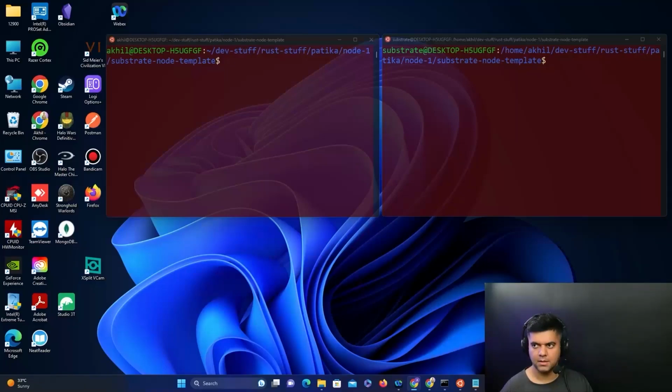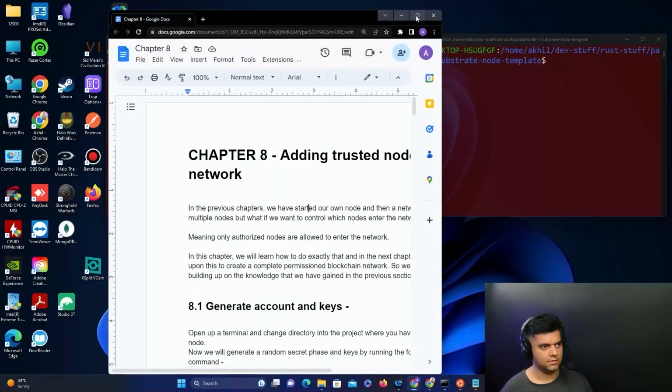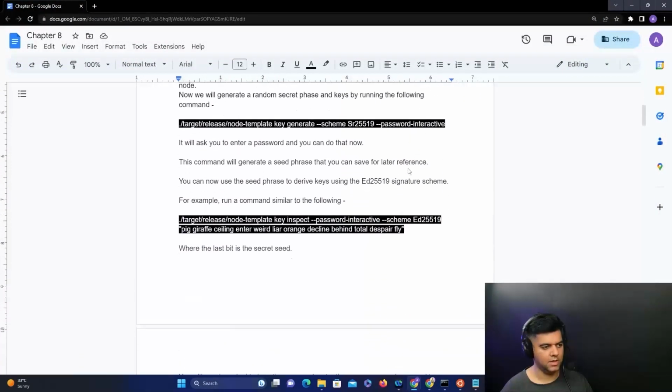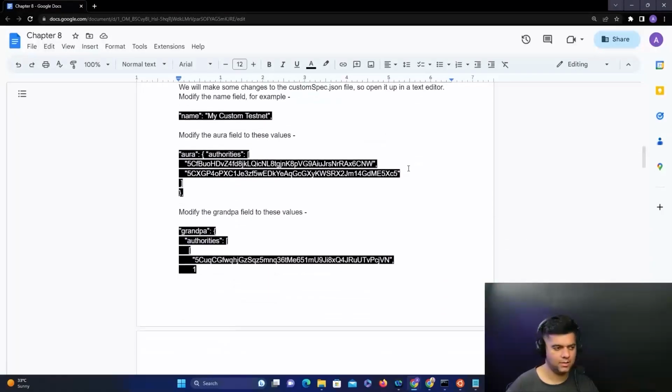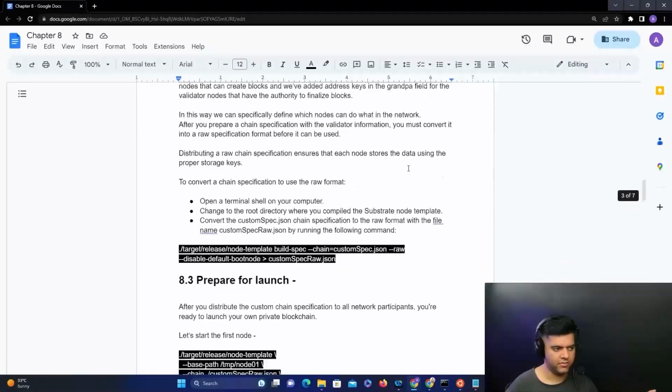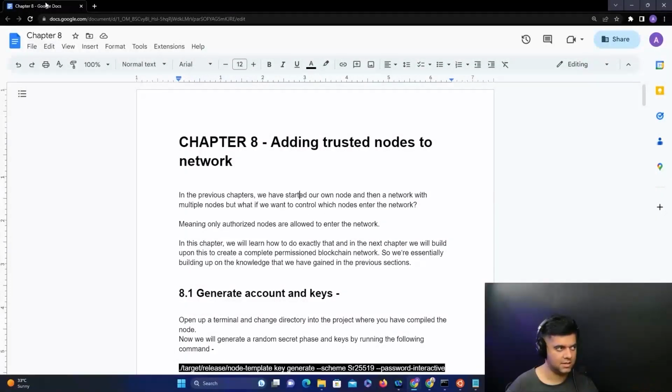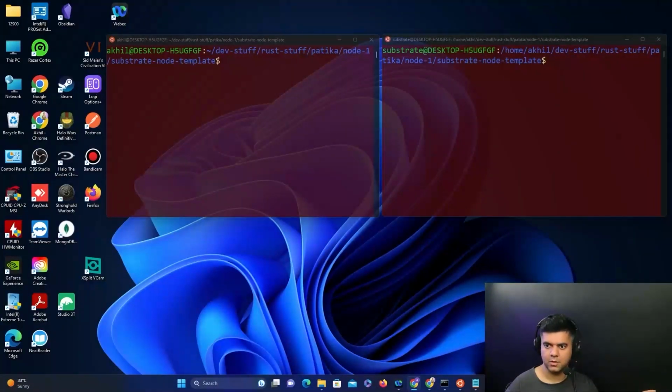Okay, so we're on chapter 8. This document has been shared with you. All the commands that I'll follow in this session, you can find them here with all the instructions as well. To keep things simple, I will go through all the commands here on the terminal itself so that you can follow along. And if you get stuck anywhere, you can always fall back to the documentation that I've shared with you.